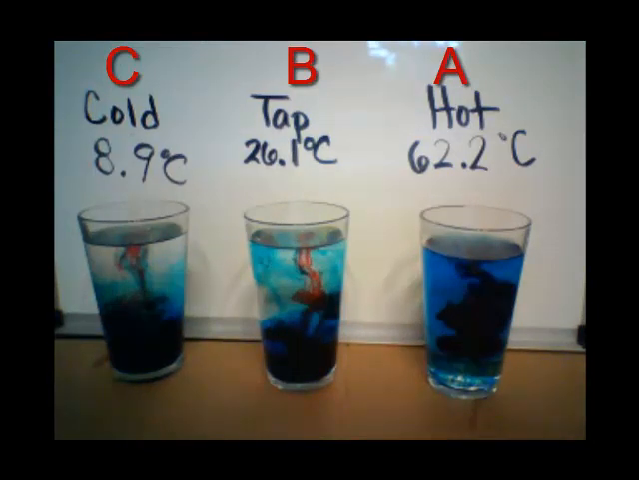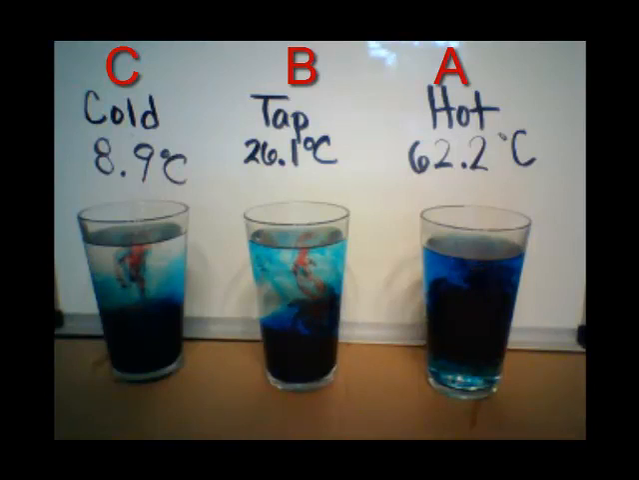Be certain to note the mixing of colors in the glass, whether or not the color plume is disrupted and dispersed, the relative speed with which the color in the glass becomes homogenized, all one color, and any other particular movements you notice in the water and the food coloring.